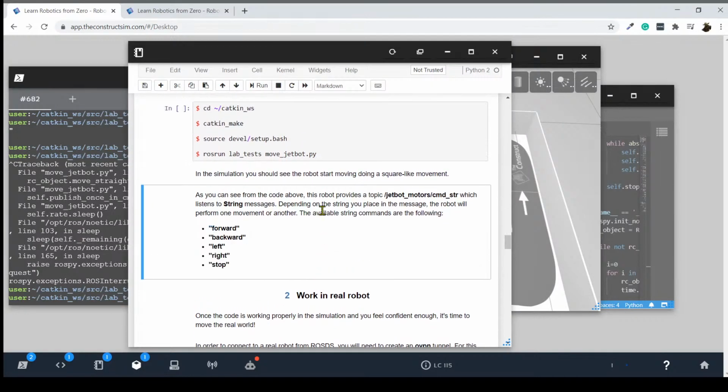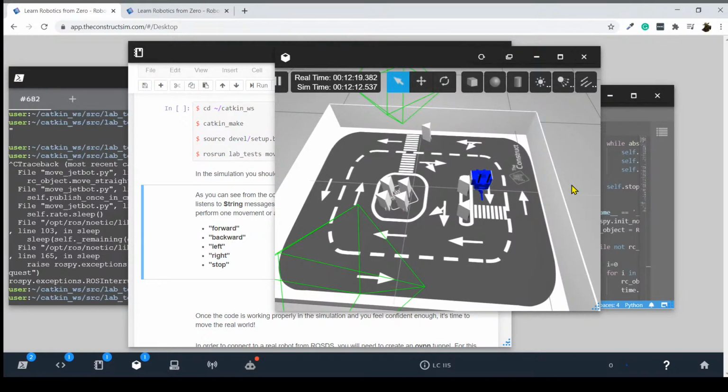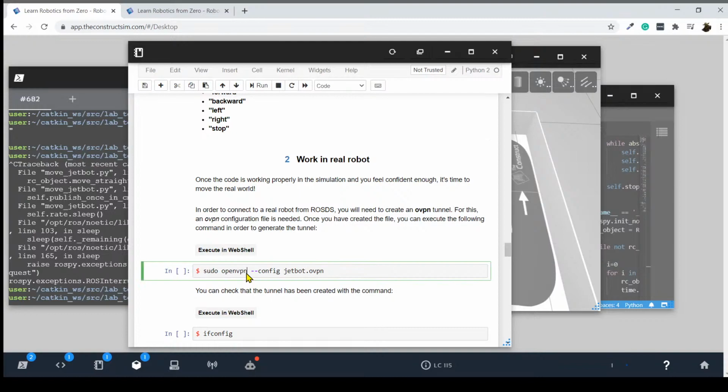At this point, I already have the program working in the simulation. I have tested that more or less it does what I want it to do, and that it works. It doesn't crash anything. So now I'm going to move this program to the real robot. I'm going to connect to the real robot and execute this program with it. Okay, so let's move to this step.